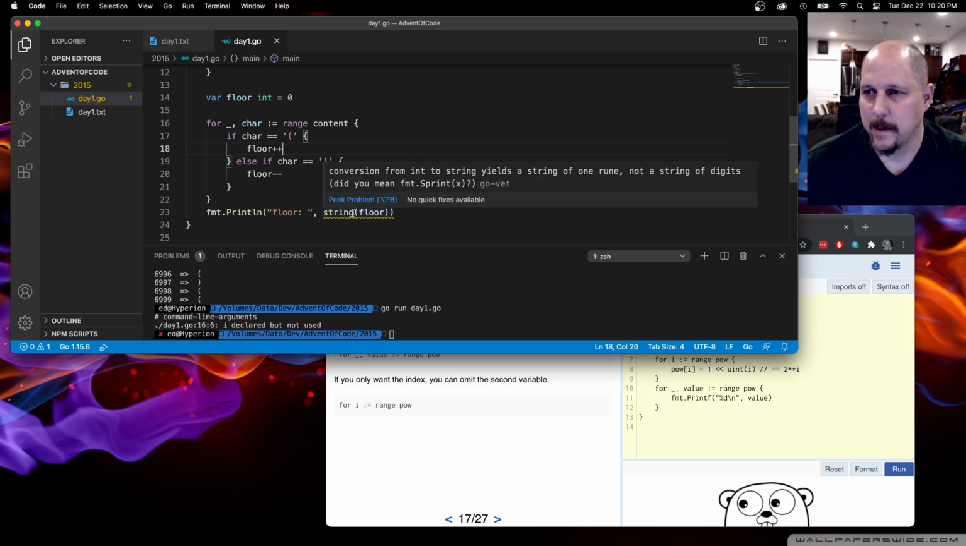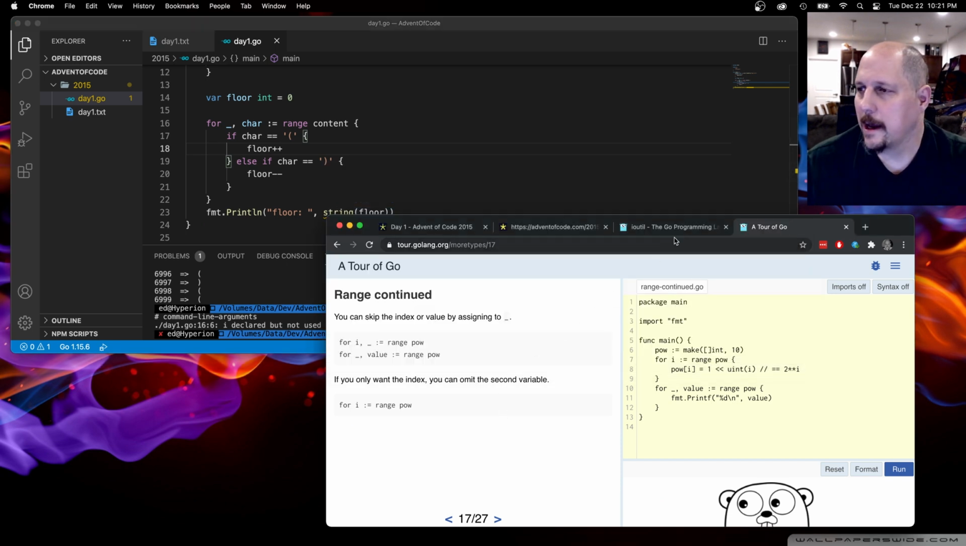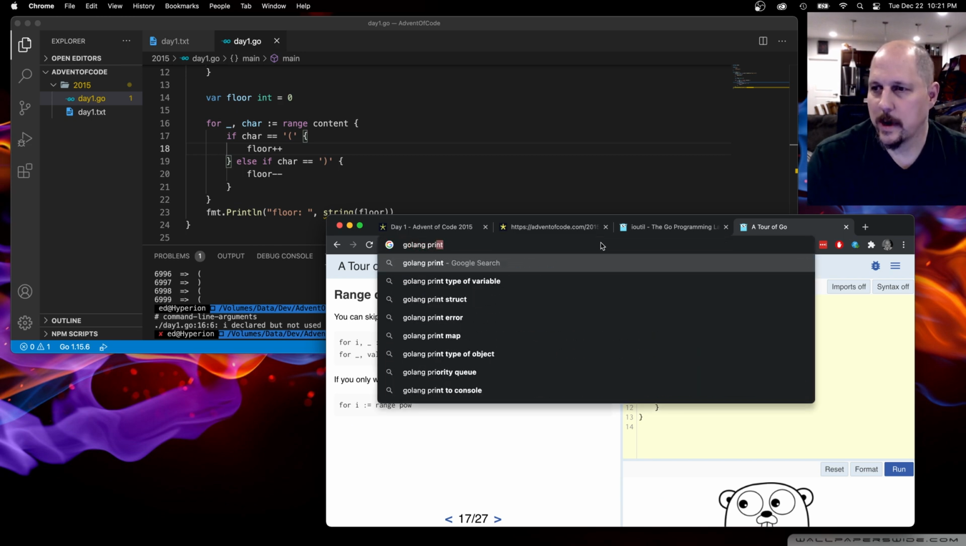Okay, so what is it complaining about here? Conversion from int to string yields a string of one rune, not a string of digits. Interesting. So it wants to use sprint instead of print line. Okay. So let's say Golang print int.